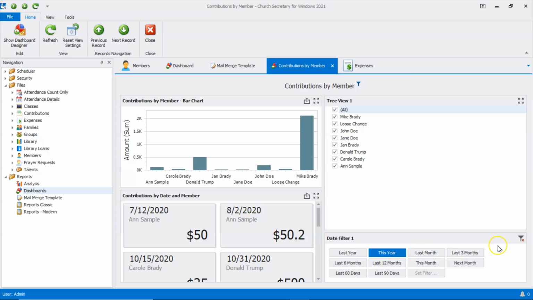So I think it'll be helpful to you to be able to learn how to do the filtering, add this to your dashboards. And you could rename this from Date Filter 1 to something else. But I just want to give you an idea of some of the features in the dashboard.